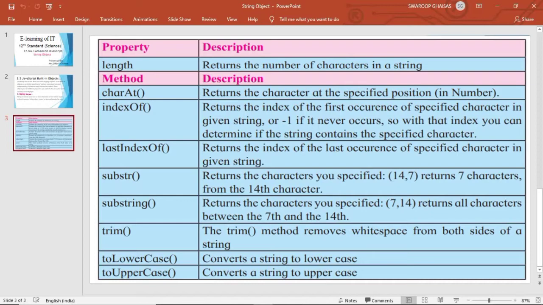Then substring returns the characters you specified, suppose 7, 14. Then it returns all characters between the 7th and 14th, that is from the 7th character to the 14th character, all characters will get written as a substring.